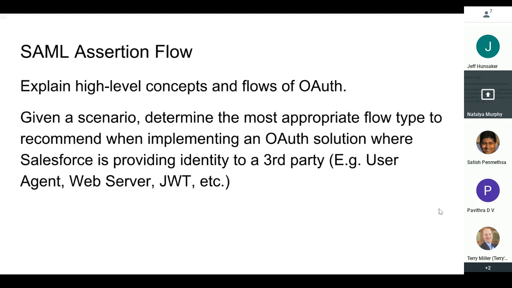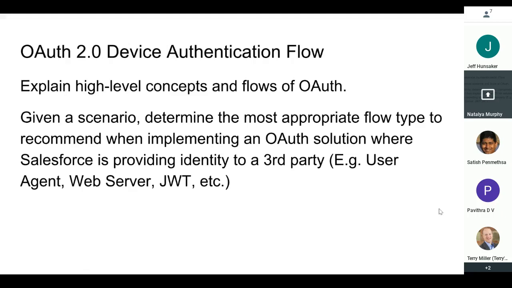I like that definition. All right, device authentication. What's this one for? Terry, you've been awfully silent. Yeah, it's on purpose for these ones.